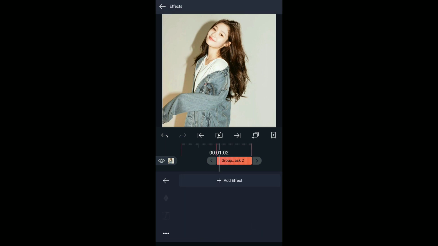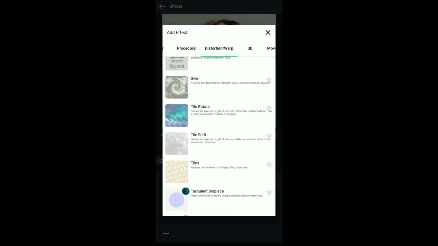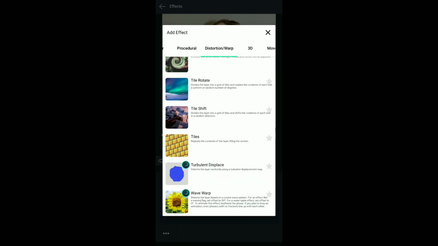Okay guys, so now we're adding an effect into the second clip. For the effects, you're gonna need to add the same effects like the first one. Just add tiles and motion blur.